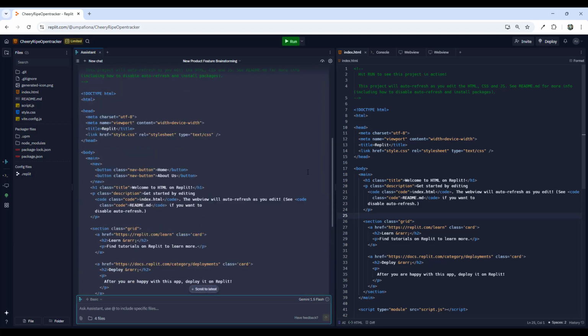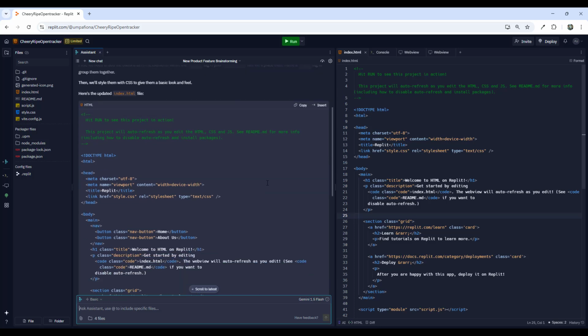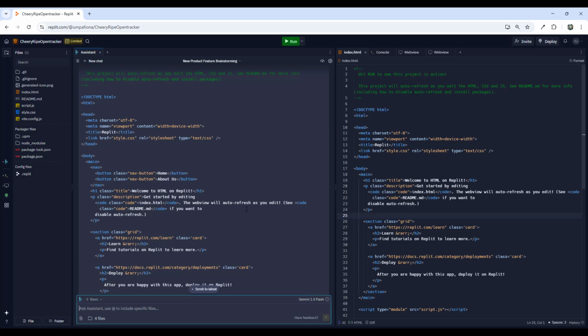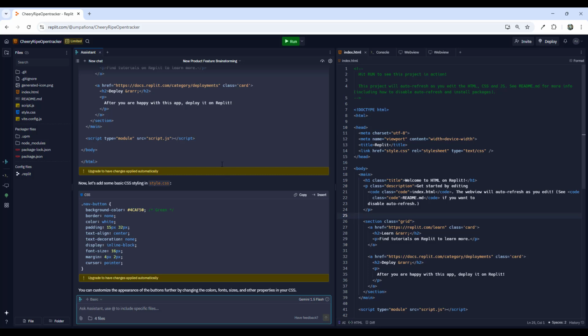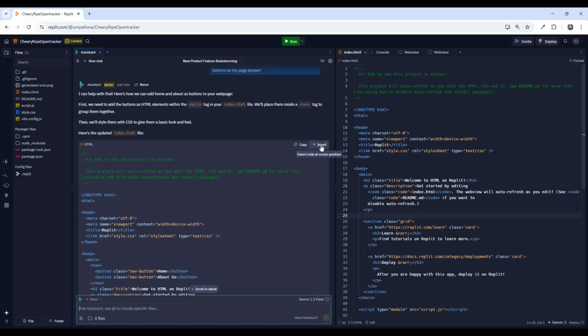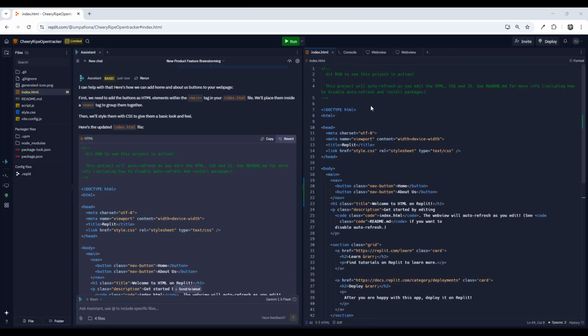As you can see, based on my prompt, what did it do? I can help with that. Here's how we can add home and about us buttons to your web page. It then proposed a new version of our original one with the buttons home and about us integrated into our main HTML page. It doesn't edit the original file itself. It's going to generate the code for you, and then you can copy or insert it directly into the final or the main file. So this is a basic introduction to Replit with the free account.